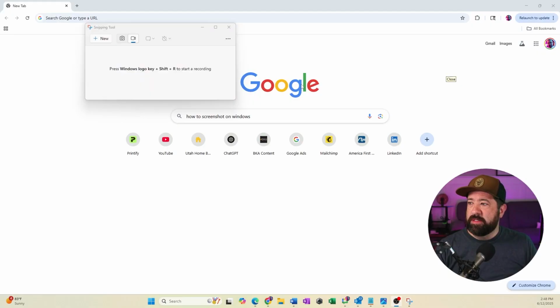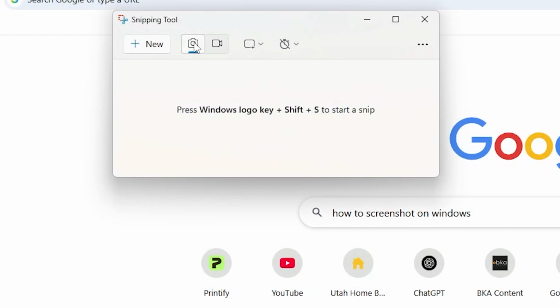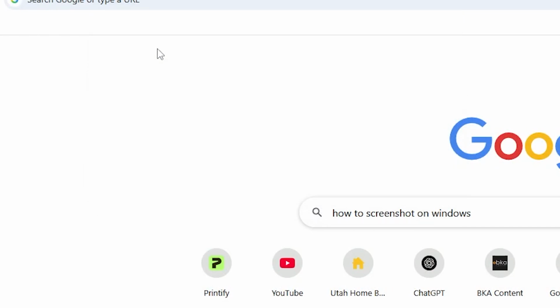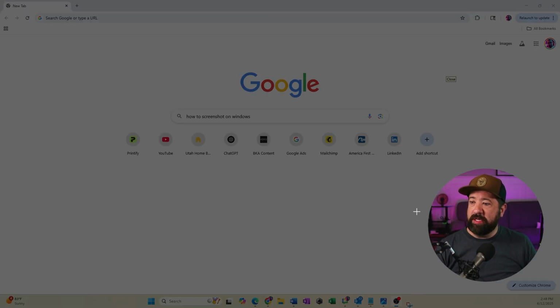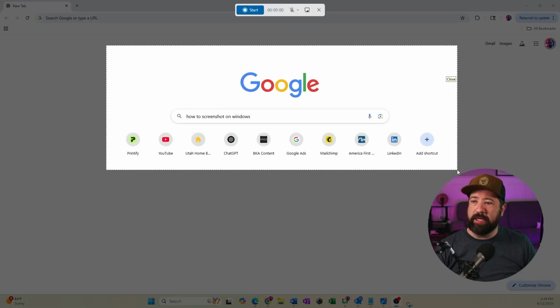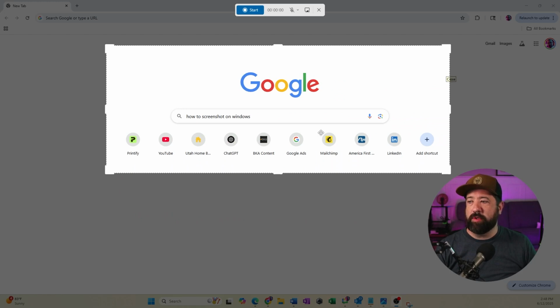All right, so now let's quickly show you how to use the Snipping tool to take some video of part of your screen or the entire screen if you want. So back inside of the snipping tool, all we have to do is change from the camera icon over to the video camera icon. And now if I click new, I can select the entire screen if I want, or just a portion of the screen that I want to record.